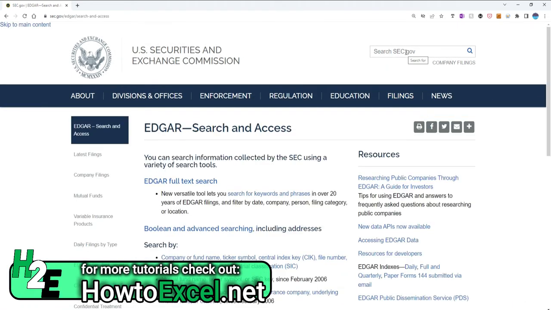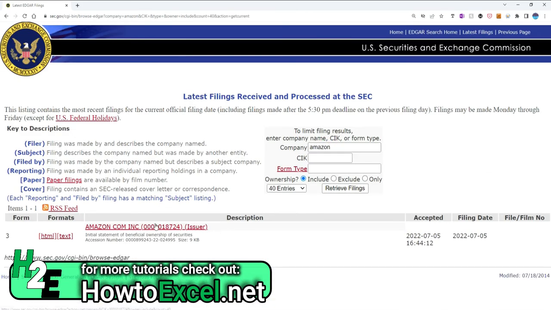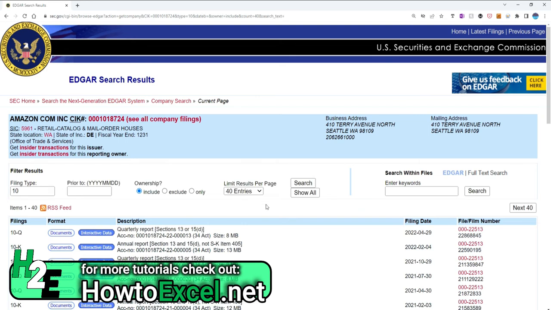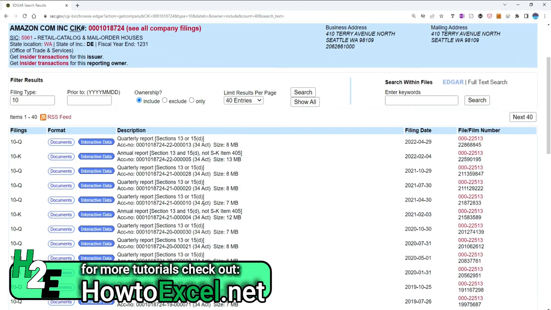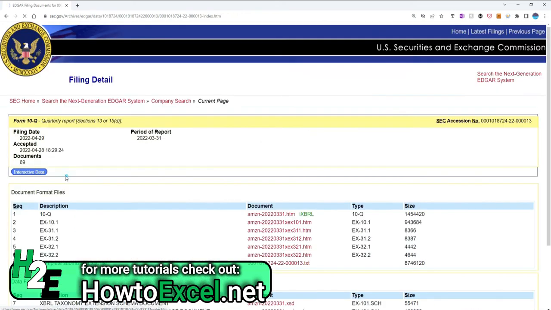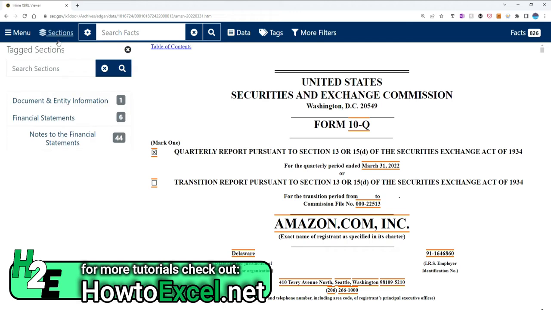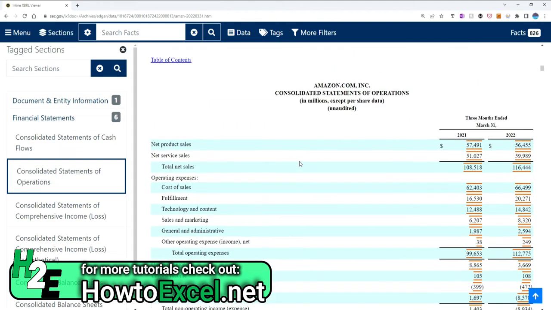So let's say I go into the latest filings and search for Amazon. Click on it. And let's say I want to filter by anything that starts with a 10, so I just get earnings results. Do that. And now I've got all the company's recent filings. So I can click on documents, click on this first link here. I can go under sections. There's financial statements, statements of operations, and a lot of data in here that can be useful.